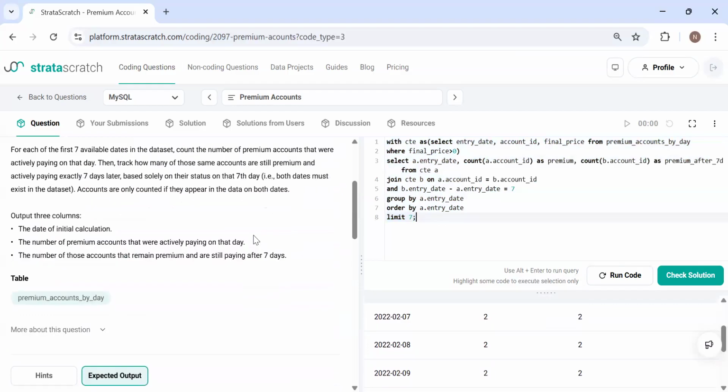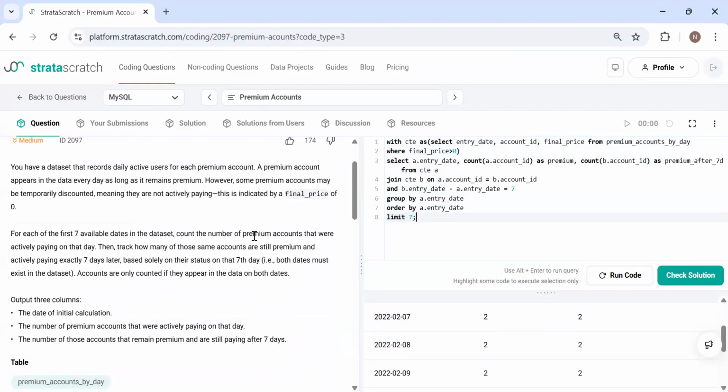So what we had to do in this problem, it is a good question. For each date, we had to find the number of premium accounts and how many accounts still remain premium after 7 days. Okay. And an account is premium if the value of final price is greater than 0. So we put the condition, we did the self join, and then we found the count of premium accounts and the accounts that are premium after 7 days. Okay. So this is how we have solved this query. Now let's submit our solution. And our solution got accepted.